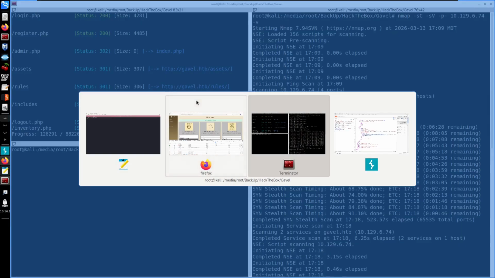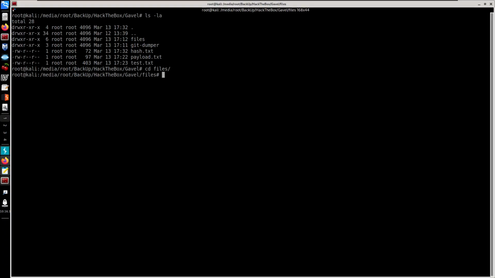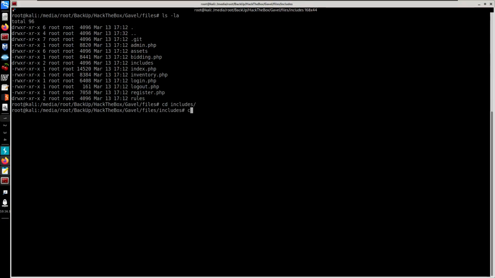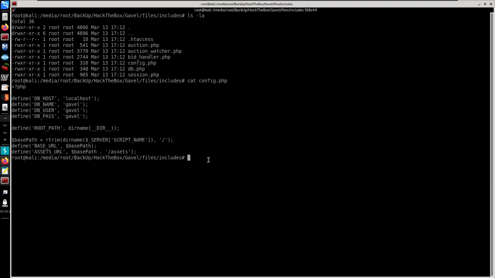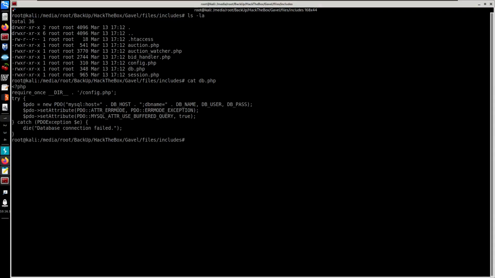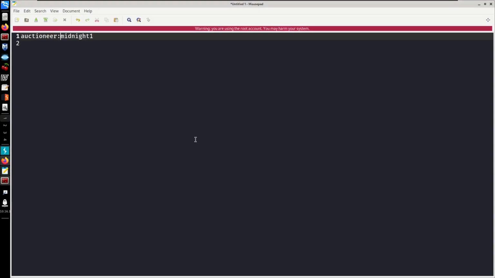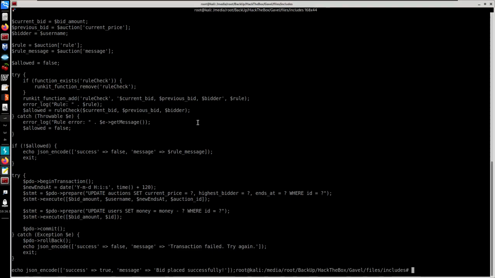So I'm going to go back to those files. I believe we did have it under the gobuster output. We do have files. We did not visit includes. Go to includes. We have a config.php. Simply we have gavel as the username and password. Let's go to this DB. Same thing here, just passing the credentials. Let's go to this bid handler. The reason I check this bid handler is because we can edit the rule for the bid. So let's check back here.